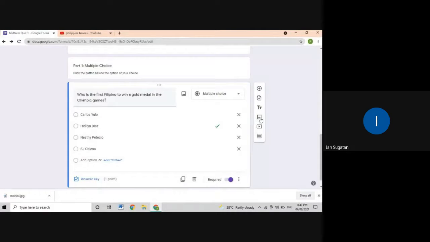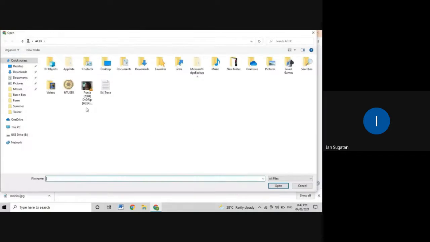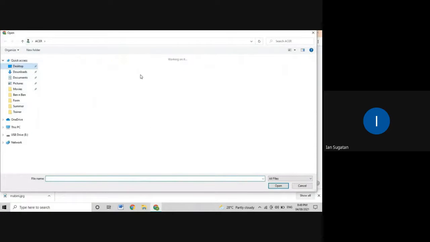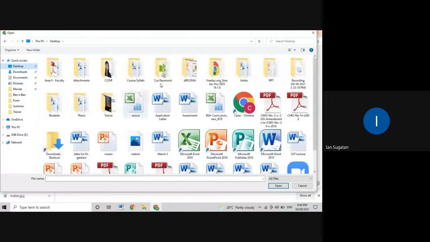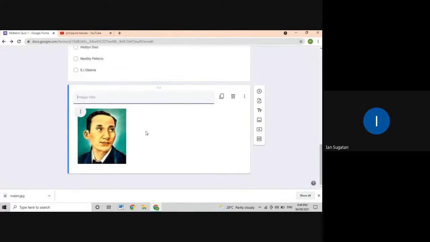Aside from creating questions for our quiz, we can also use an image. We will click that one, and if we have downloaded an image, we can upload it. We will browse for the file. Shall we say, on the desktop, we have the photo of Mabini. We will open that one. So we have here the photo or the image.